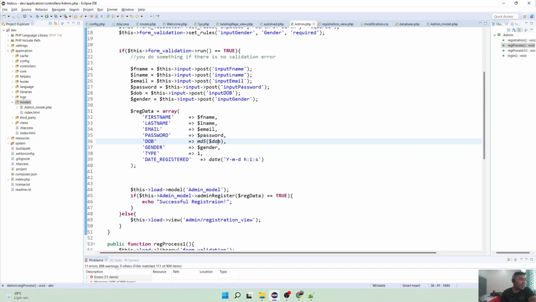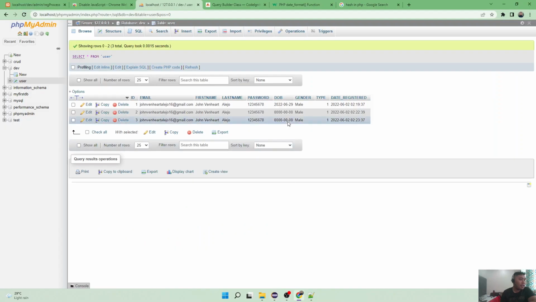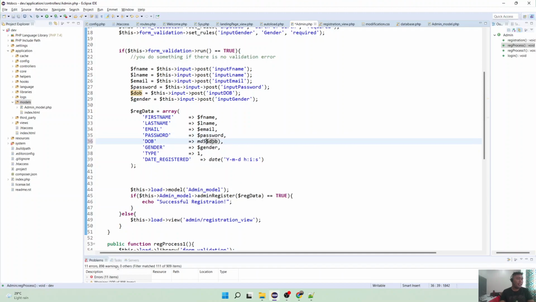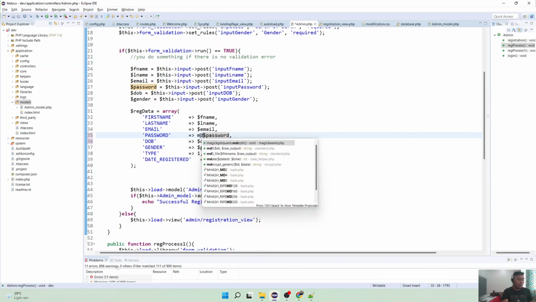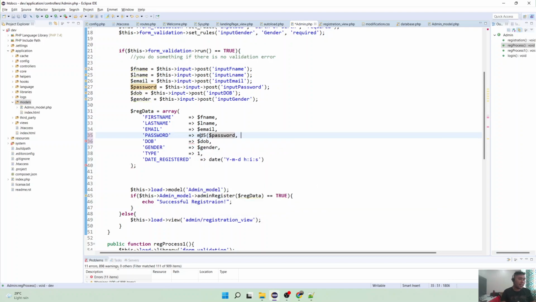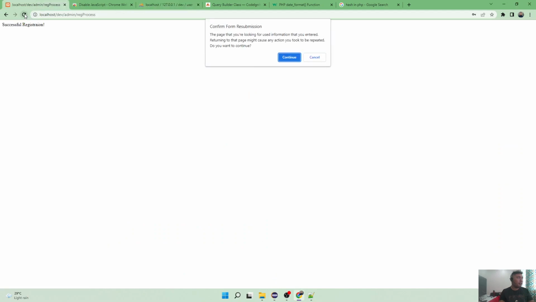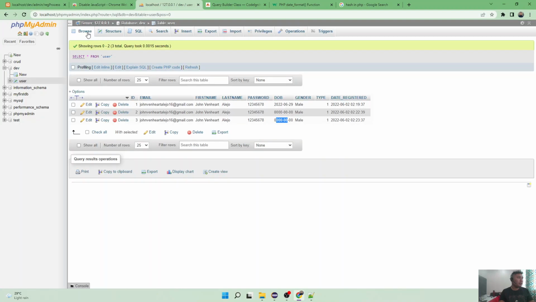Sorry for that. I am hashing the date of birth. That is why there is now 000. My bad. We're going to hash the password with MD5. That's a big mistake. Okay, refresh. Just reload here.